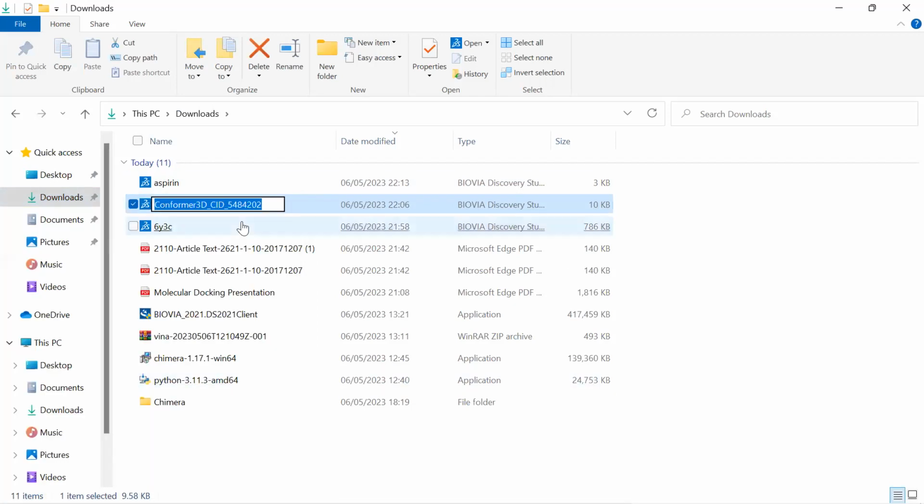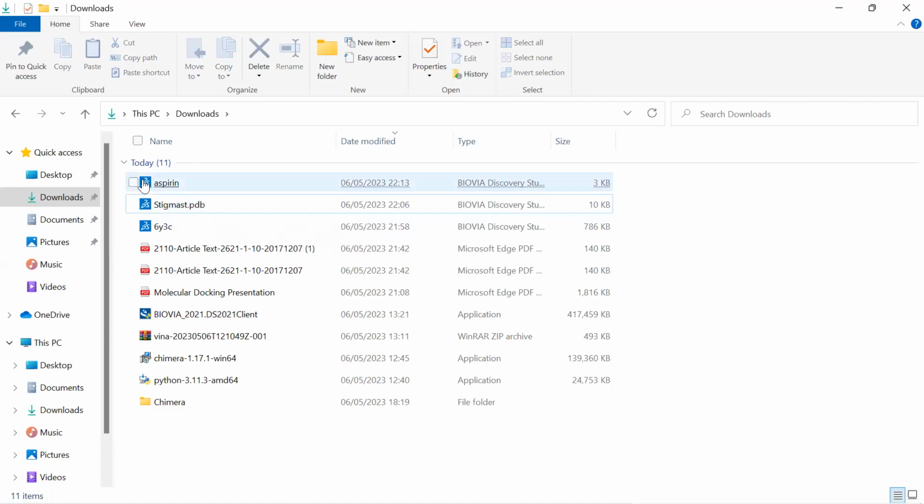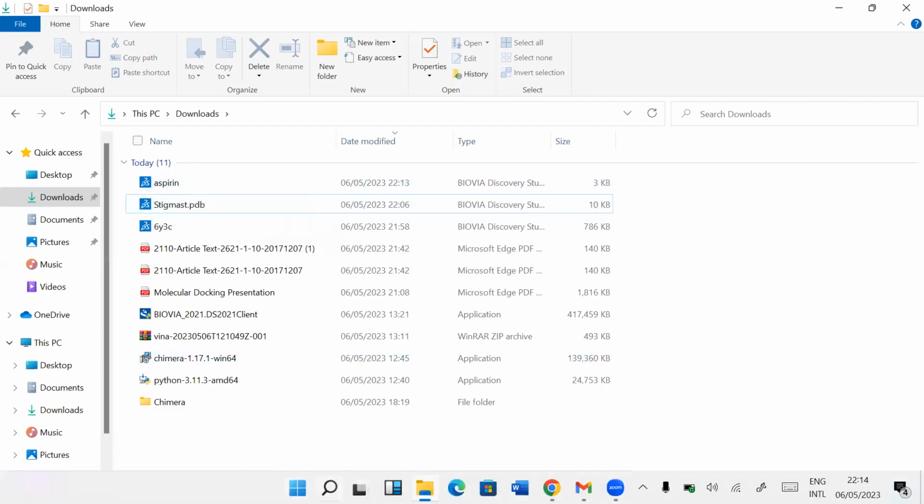And the name of this compound is, what's the name again? Stigmasterol, I think. So let me see if I do .pdb. It did not change it to a PDB file. That's the problem of using this as my default app. I'm going to change it.